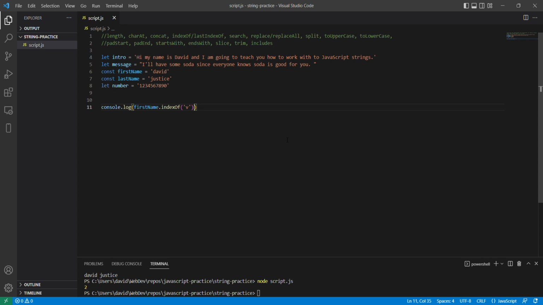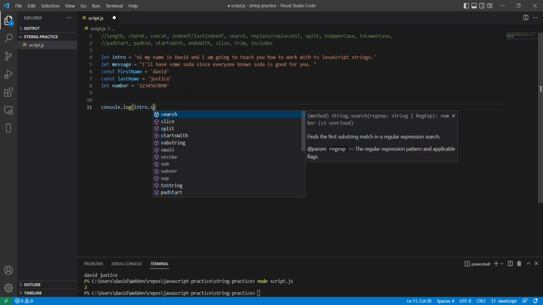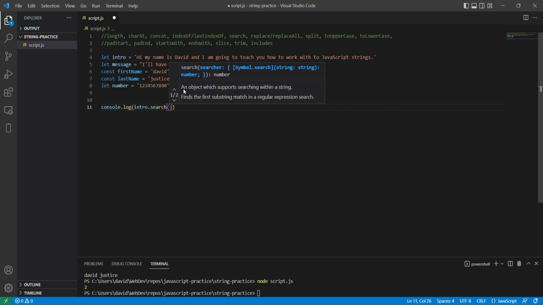So it doesn't work in Internet Explorer if you're worried about that. But pretty much what it does is, let's say I have, let's use the intro variable I put right here. And let's say I want to find my name, David, right there. If I want to see if this string has that, I could do search and put the string in there. And it's case sensitive, so you want to make sure you do that.